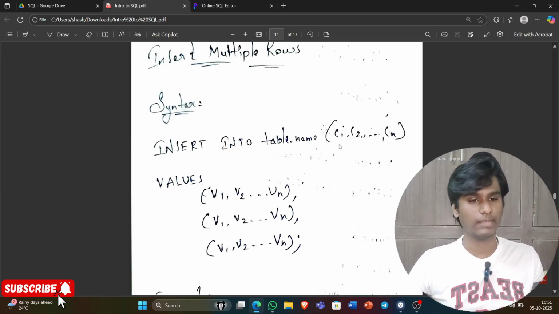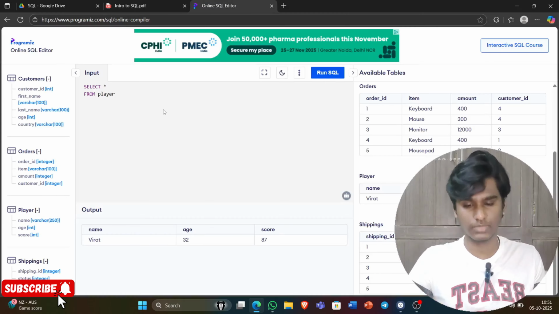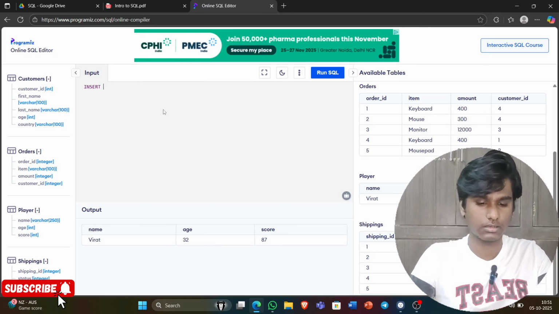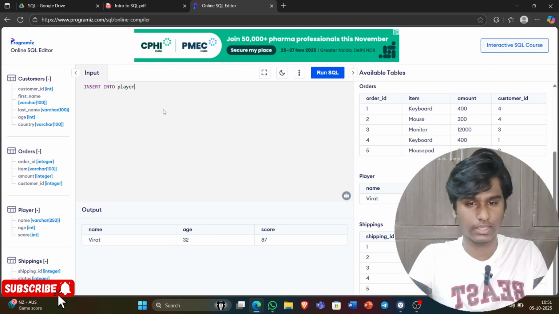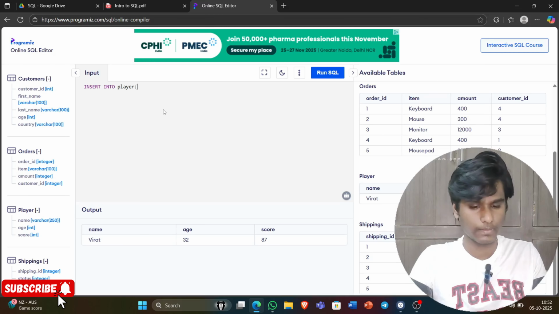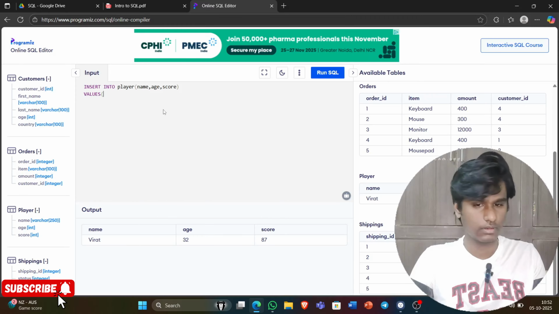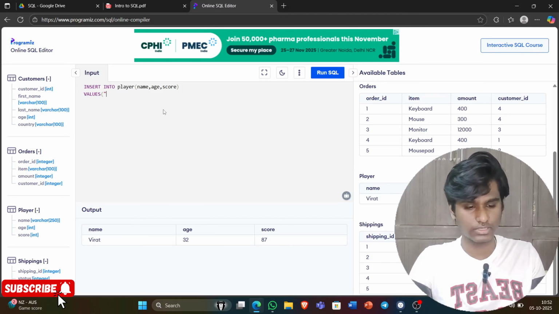Insert into table name, column 1, column 2, and so on. Values, value 1, value 2, then the next row's values. This is how you insert multiple rows into a table. So let's insert multiple rows into the table. Insert into player, name, comma, age, comma, score, values.